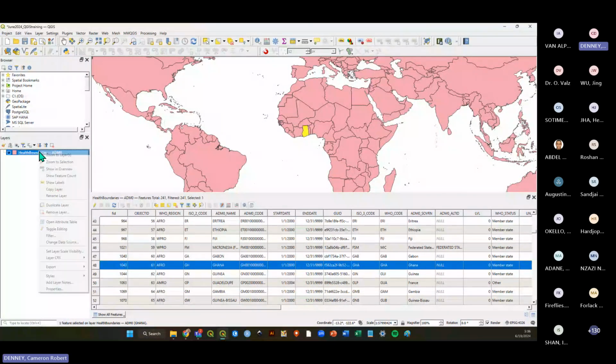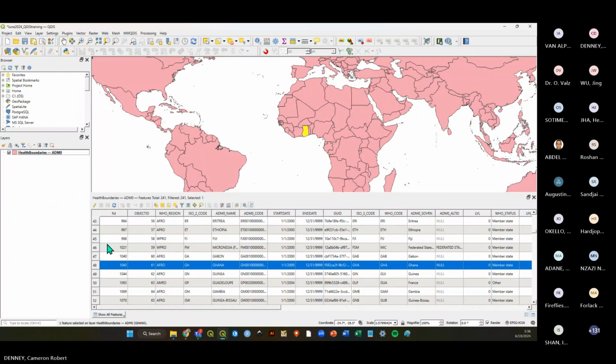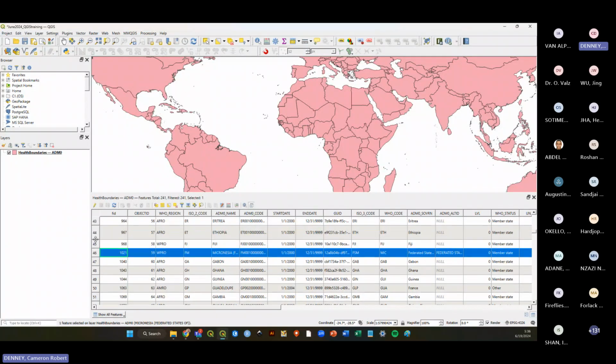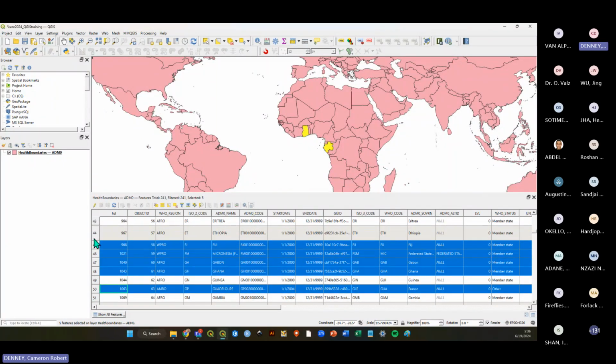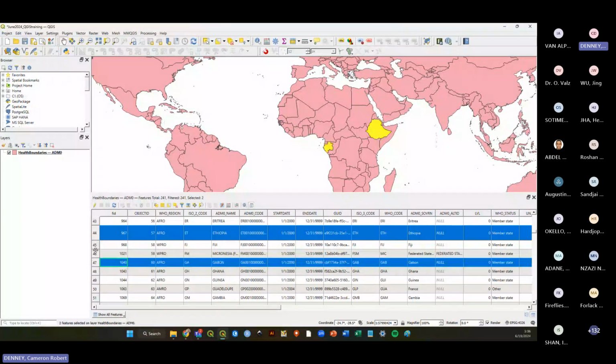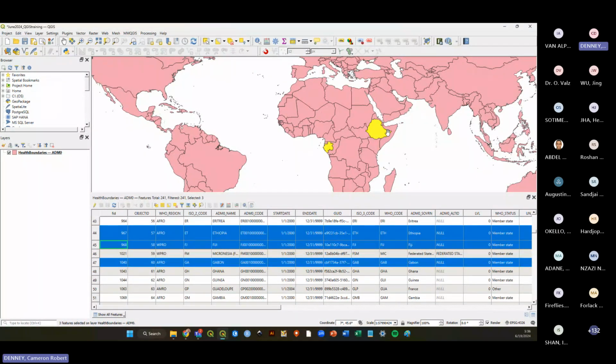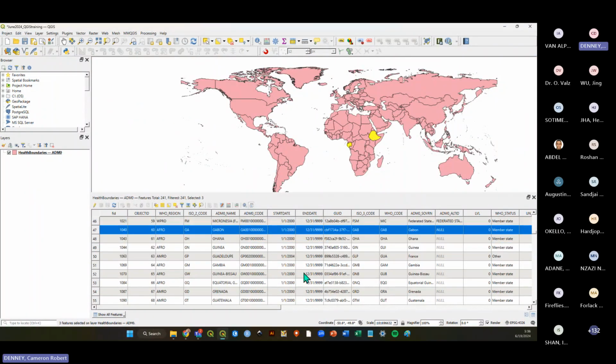Once again, anytime you want to open an attribute table, you can right-click and say Open Table, and that will take you right there. So in the table, you can click around. You can even select, hold down Control or Shift. You can select multiple features on the table and note how they will show up on the map.